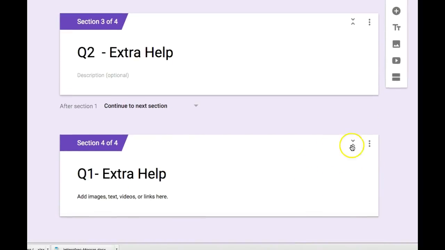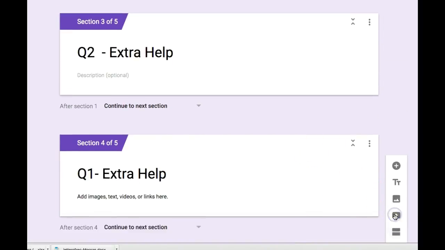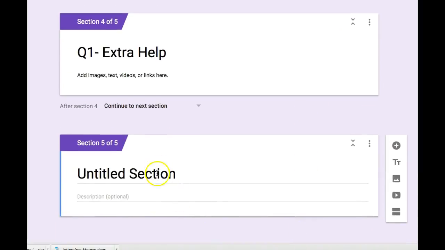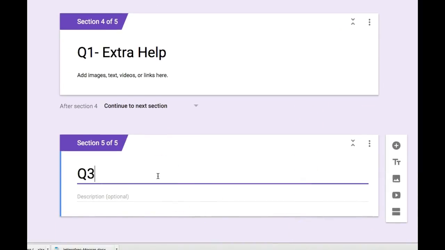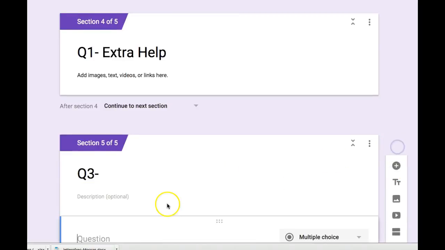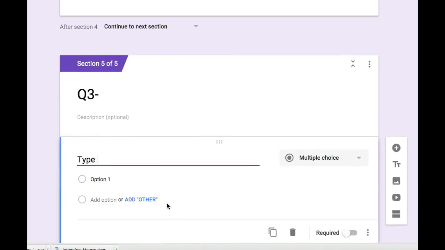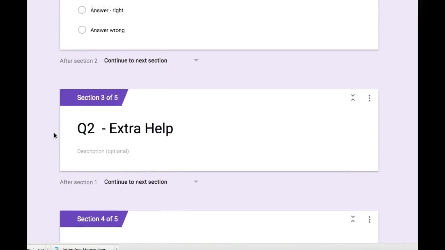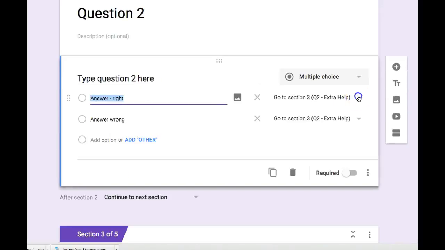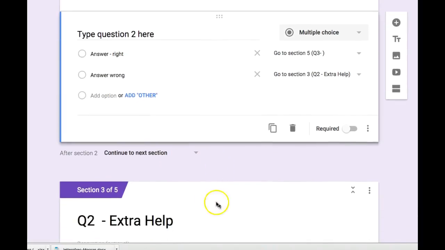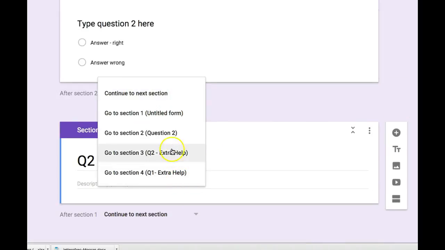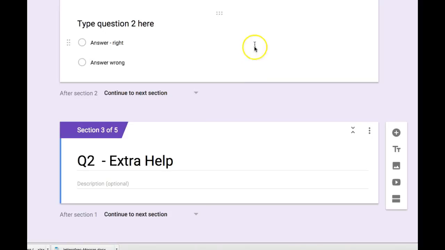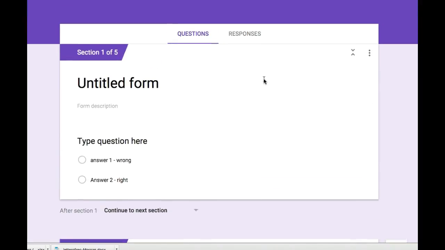So now I need to go down here and add my question 3 section. So add another section. Let's call this question 3. Go ahead and add the question. Type question 3 here. So now go back up here to question 2. If they get question 2 right, I'm going to send them on to question 3. All right. And then you can also tell it where you want it to go for each section, but their answer should dictate that.